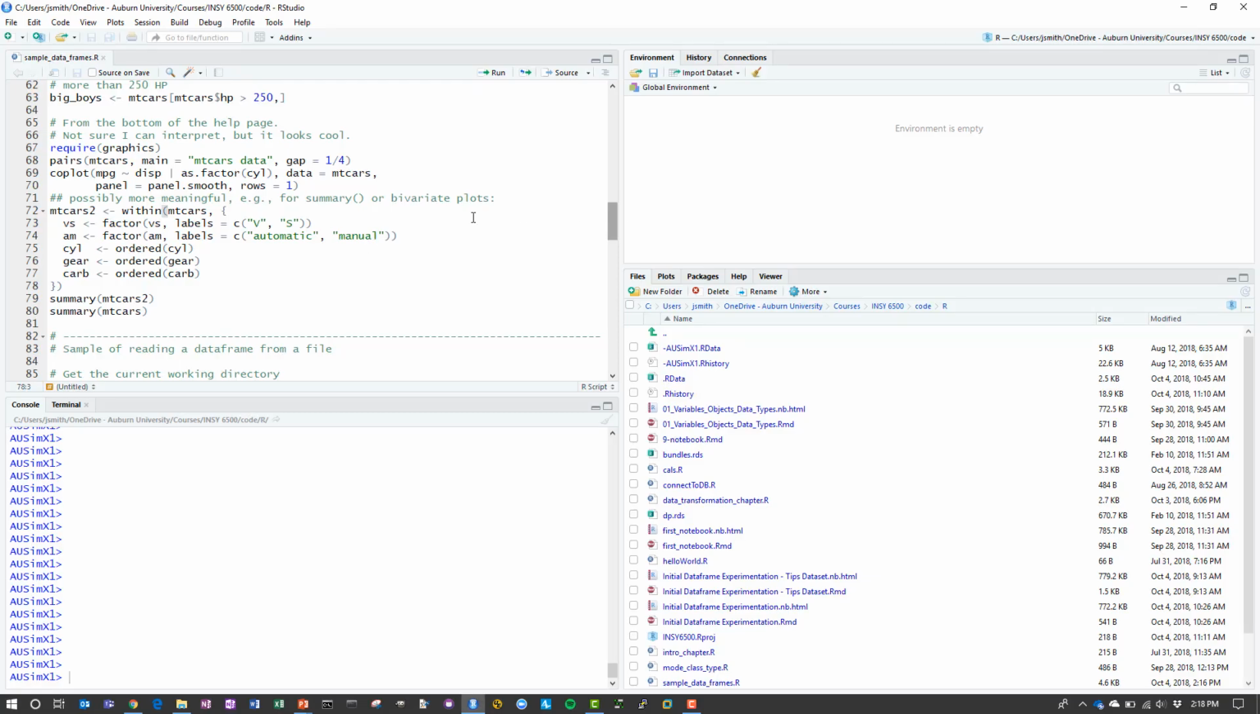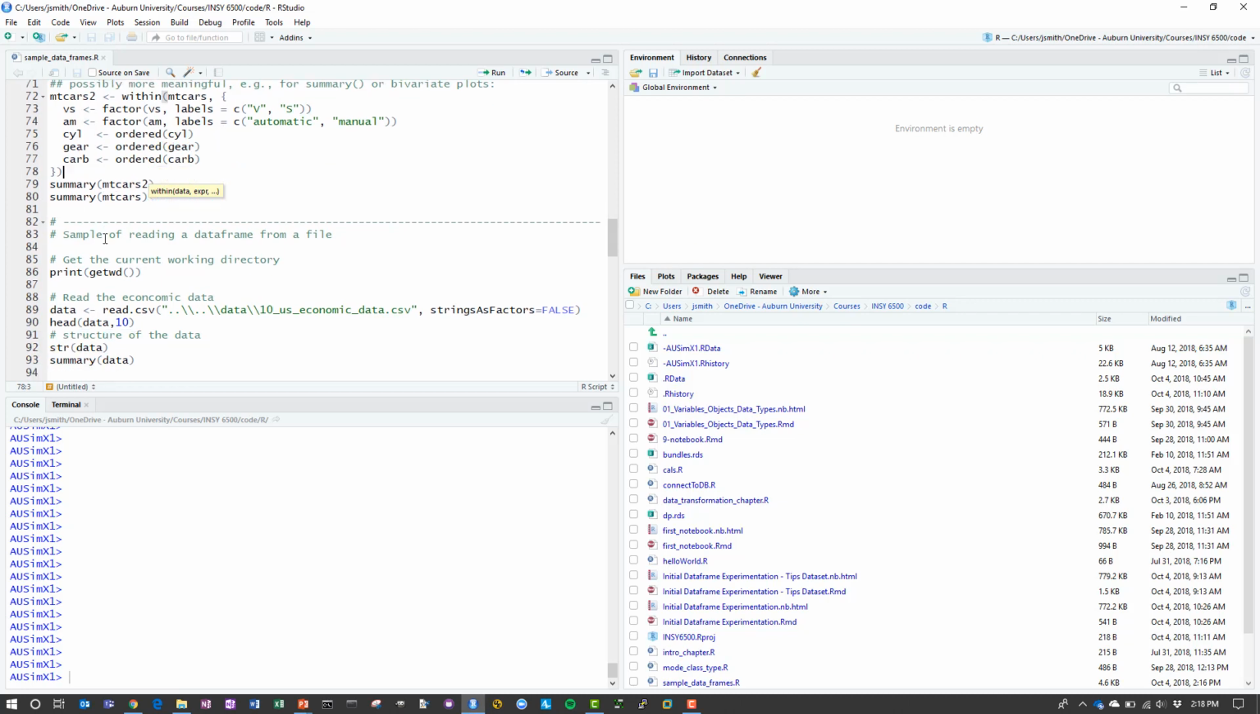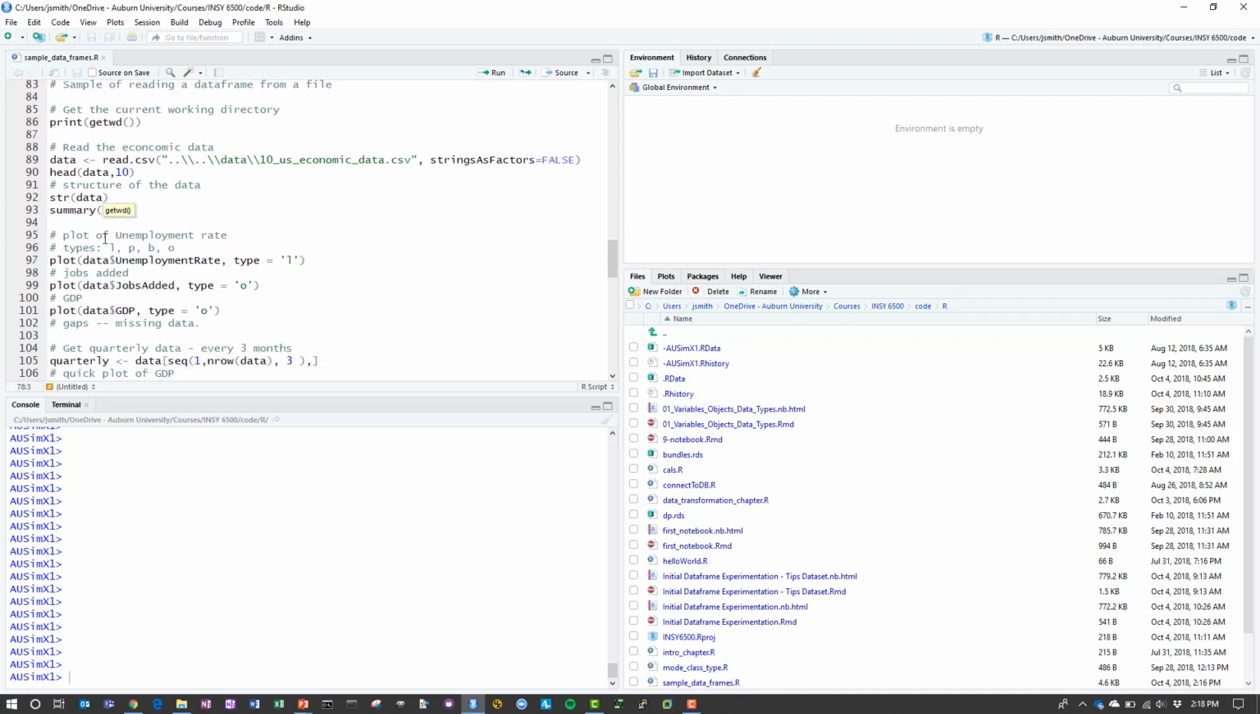We pick back up in our sample data frame script. You can see this is where we left off with mtcars. And for this module, we're going to read a data file. So rather than using one of the built-in data sets, we're going to read a data file. And to make sure this is working correctly, one thing that's useful is to look at your current working directory. So just print and then use the function getwd, which shows you exactly what your current base directory is. And that's important for setting this path information for the data file.